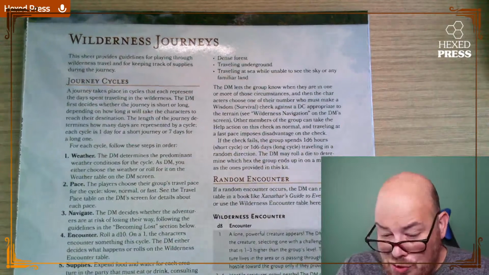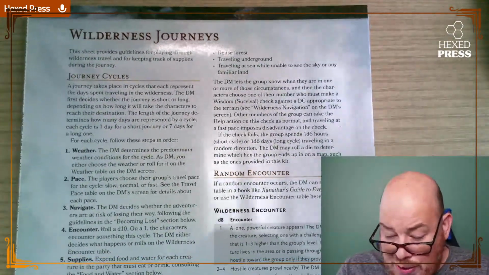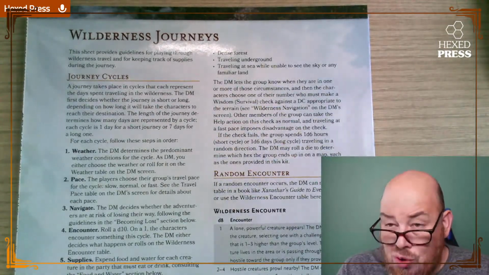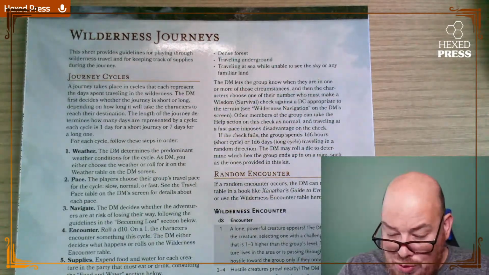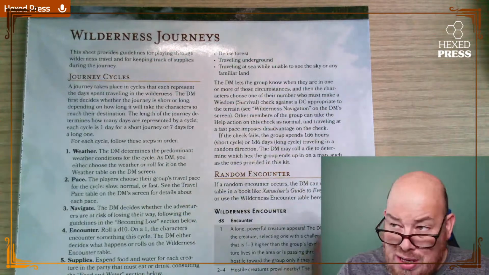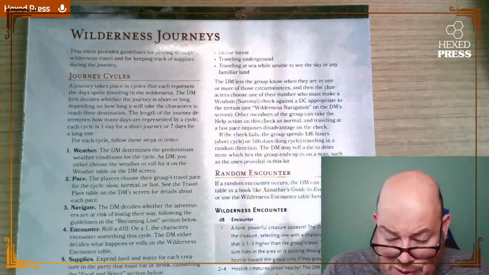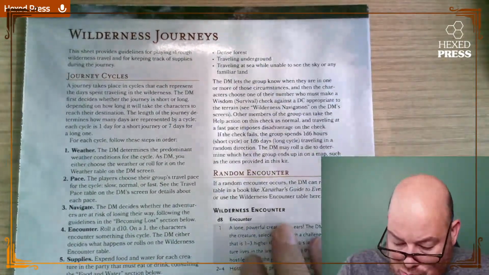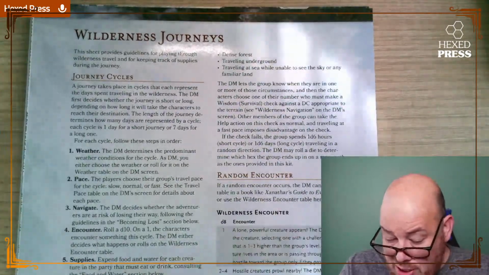So if you're doing a 2-week journey, that would be, I guess, a long journey, then you would only roll twice for all 14 days. But if you were going on a short journey of 3 days, you'd roll every day. Or I suppose you could run that long journey as a short journey. I'm not sure. That's kind of an interesting way to phrase things. And anyway, it's a flat 10% chance.